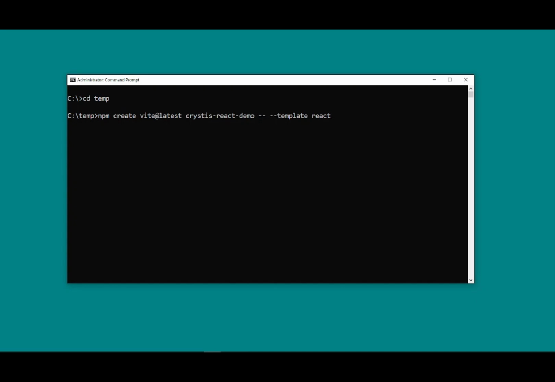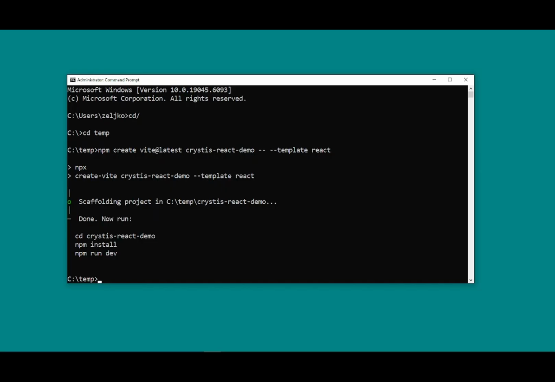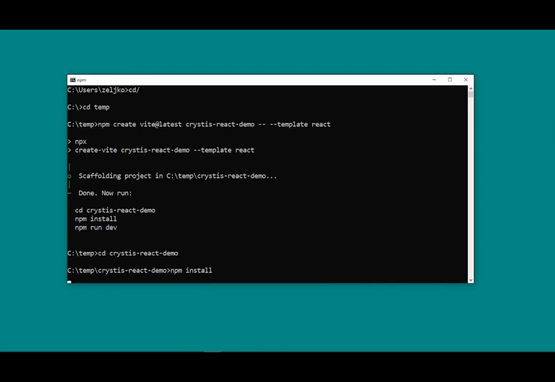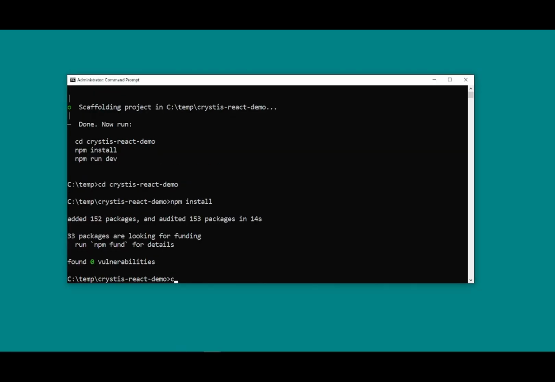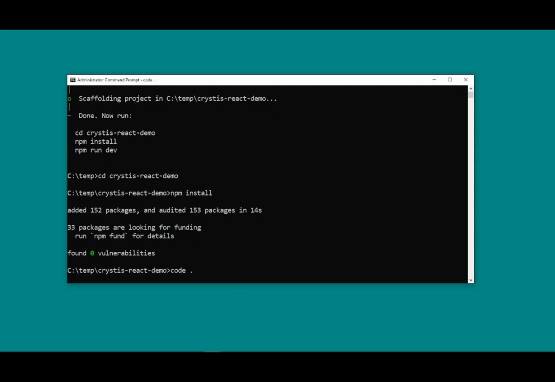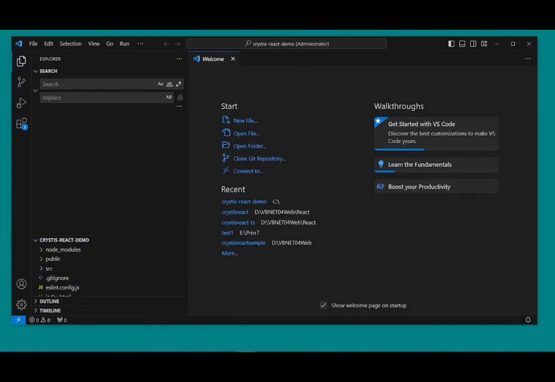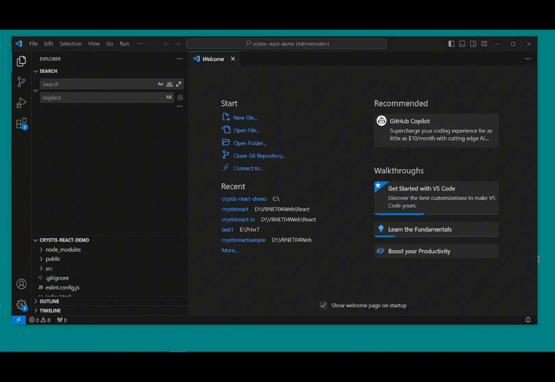Open a terminal and run. This sets up a fast, minimal React project. Once the setup is complete, move into the project folder. Now, install dependencies and open the project in Visual Studio Code. We'll use the command code. This will open the current folder, our React app, directly in VS Code, allowing us to start working on the files immediately.